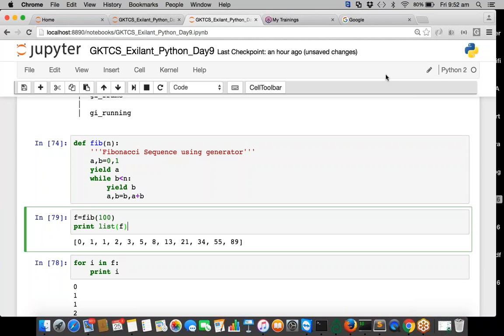No, now I just wanted to ask you one question here. What is the difference between the return statement and the print function?